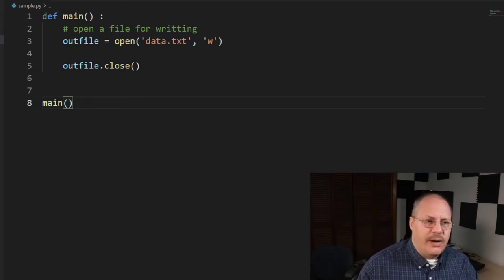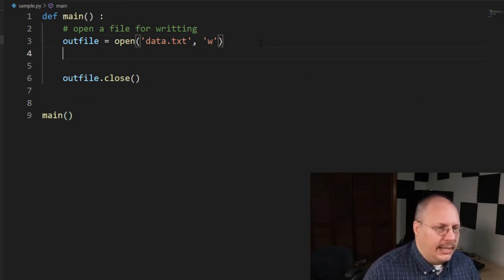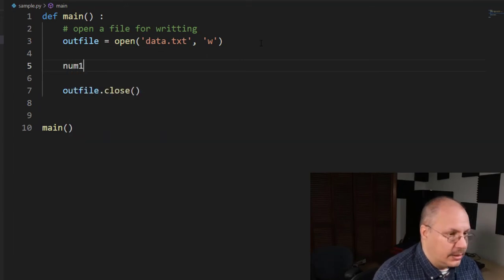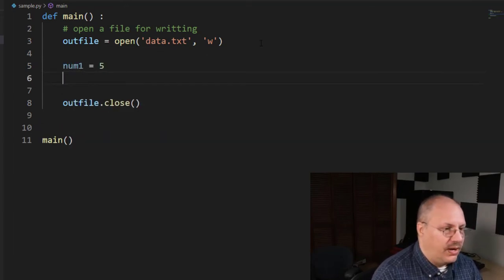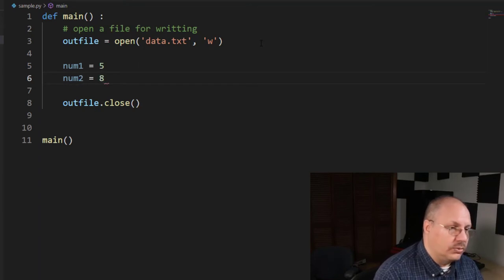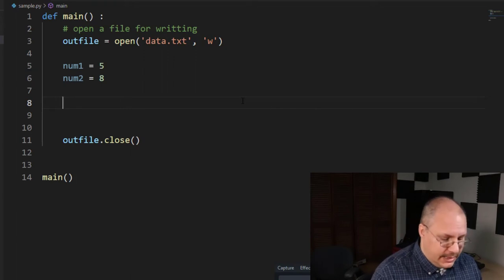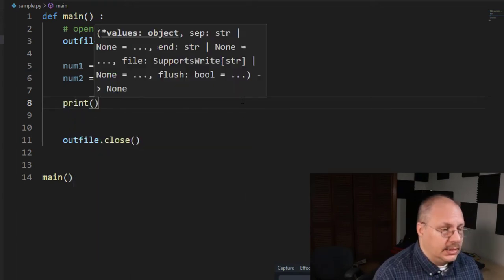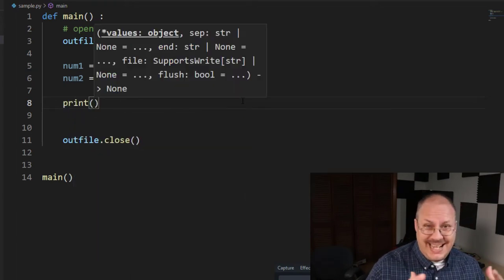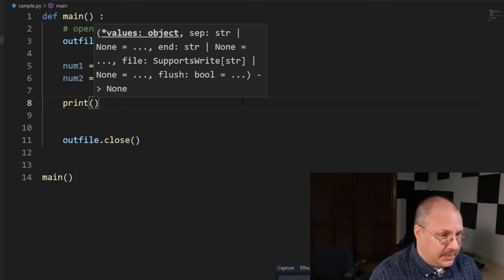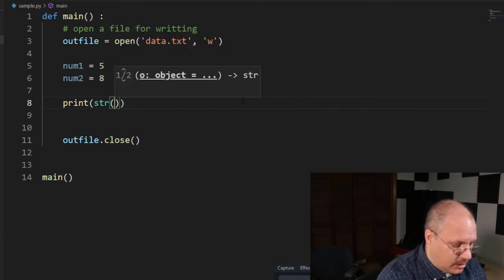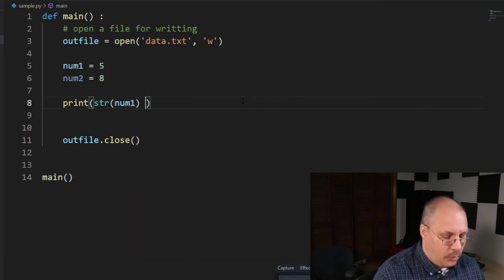So let's take a very simple example, and let's say you had num1 equals 5, num2 equals 8. If I want to print this out to the screen, it's real simple. Print, and then I'm going to concatenate this all into one string. You're going to see why in just a minute. So I'm going to say str, which will convert it into a string. What am I converting into a string? num1, concatenate that.